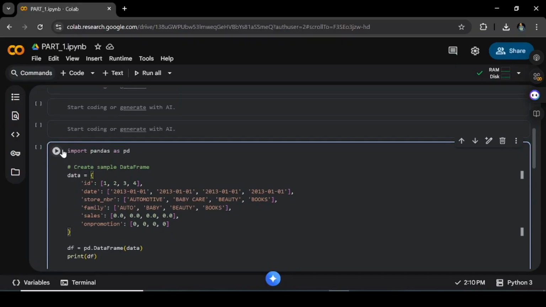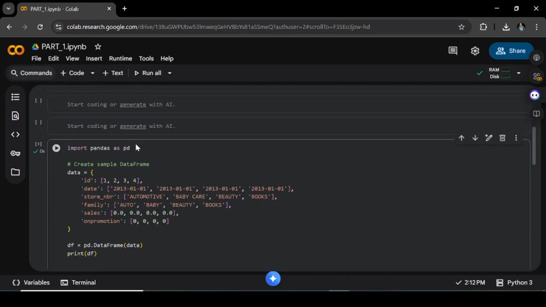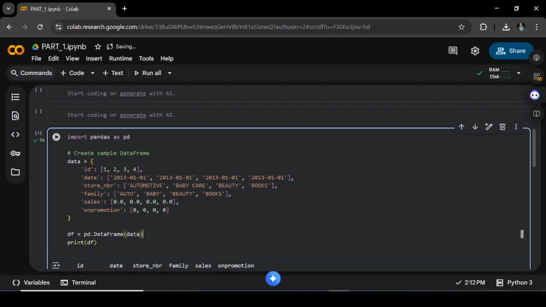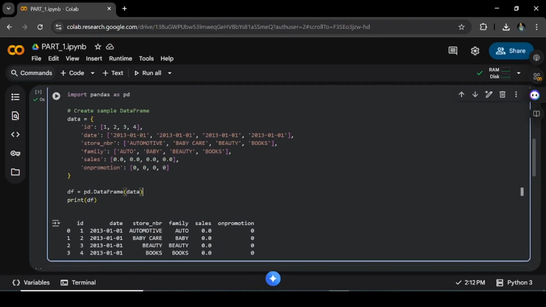So I will just run this cell. Look, first we import pandas, then we say df, and then using pd we use the DataFrame function from pandas and create this data frame. So now if I look at this, there we go.